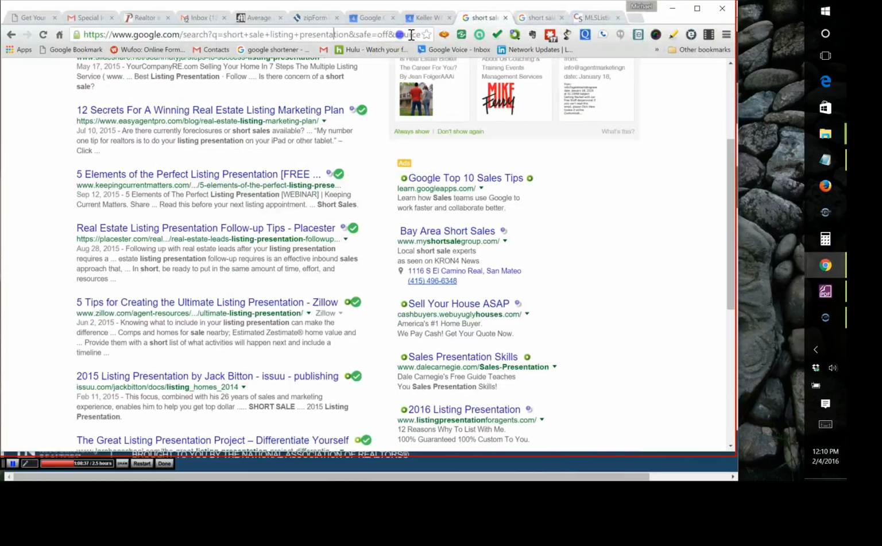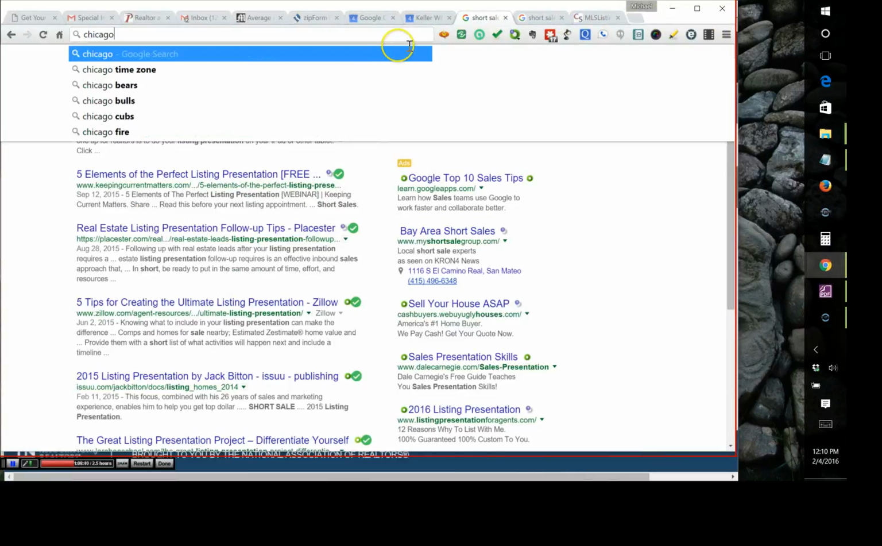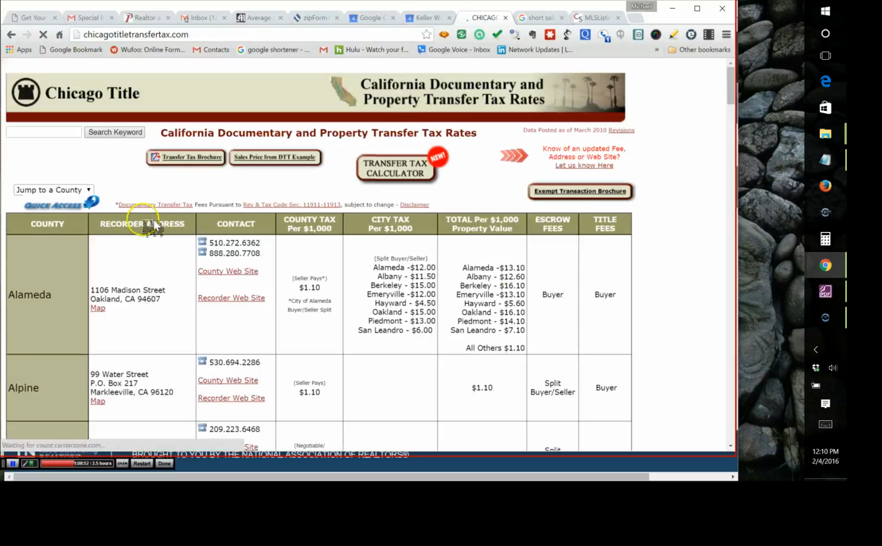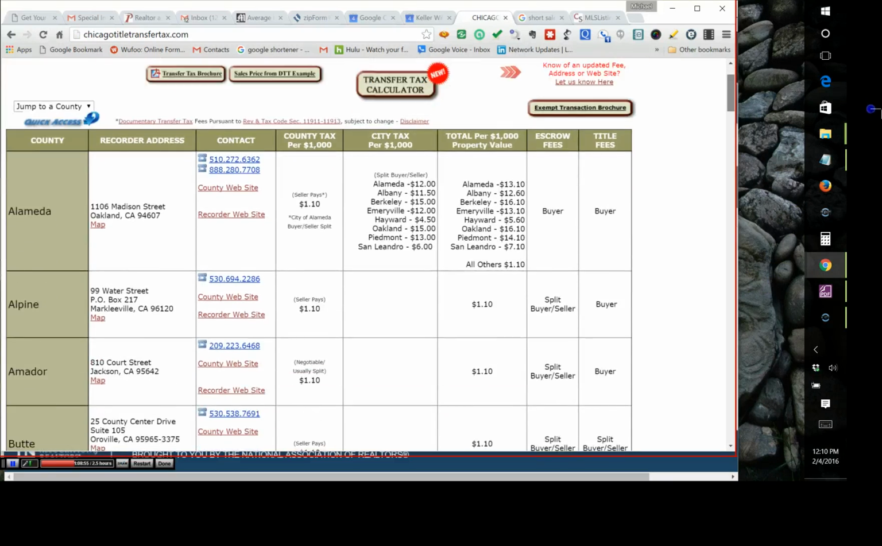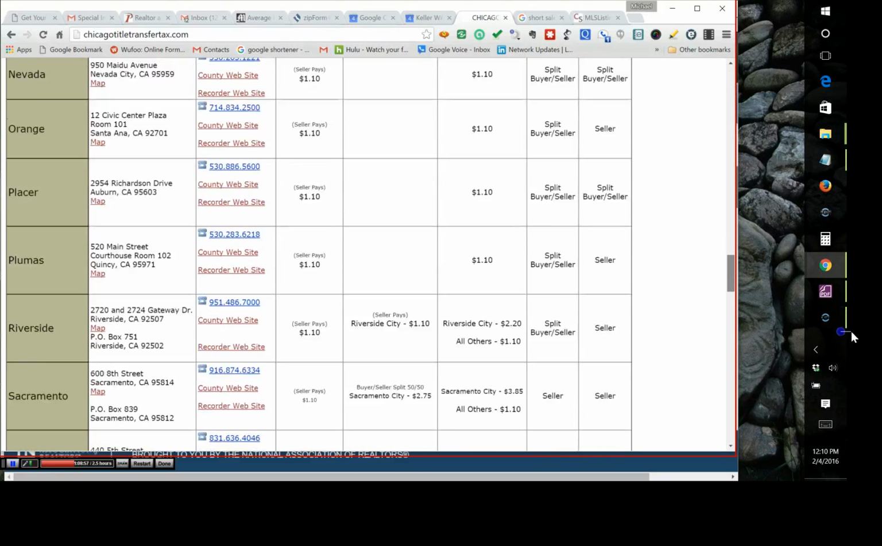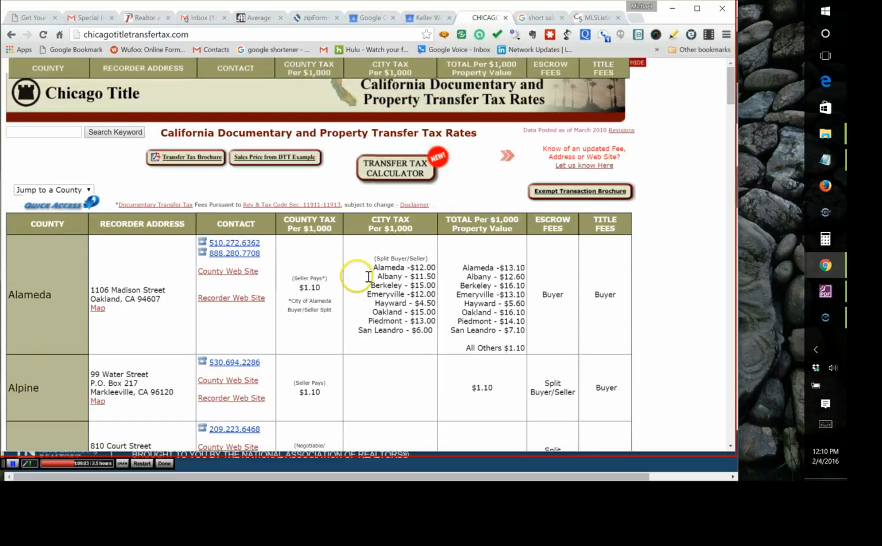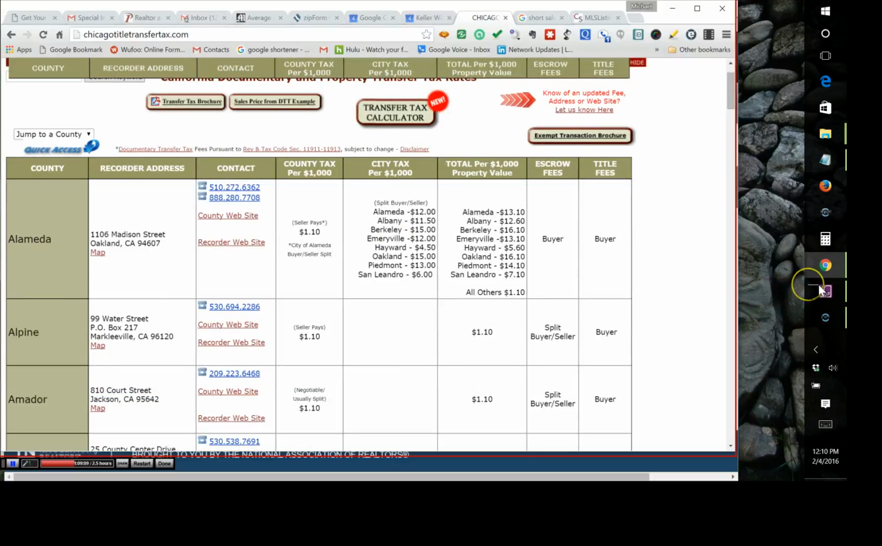Santa Clara County stuff. I'm going to go to Chicago Title Transfer Tax, which is actually a website called ChicagoTitleTransferTax.com. And once I've clicked on it, Chicago Title, God bless them, are going to give me a list of all the counties in the state and tell me who pays the city tax, who pays the county tax, and typically who pays buyer and escrow fees. I can figure it out without.